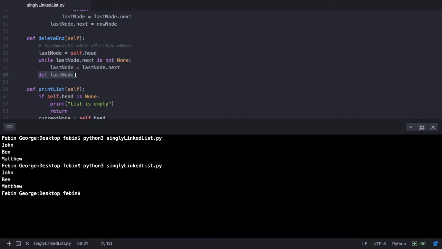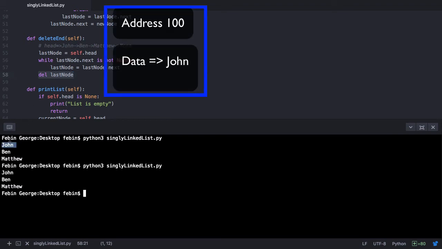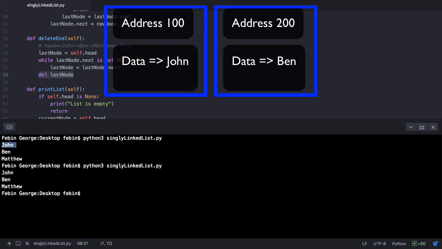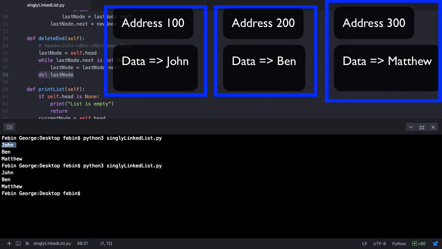Now in order to understand this, we should understand how the nodes are being stored in memory. Let's assume that the first node John is being stored at the address of 100, the second node Ben is being stored at memory address 200, and third node Matthew is being stored at memory address 300. So when we say the next of John points to Ben, the next of John has the address 200, which is the address of Ben. Similarly, the next of Ben has the address 300, which is the address of Matthew.